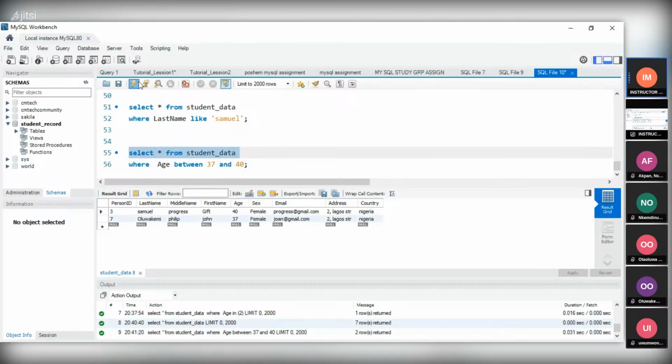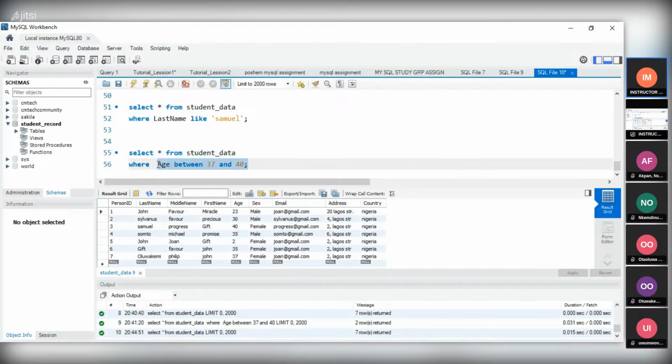Because after this class, we are going to progress. We are not coming back. So now I'm looking at how we can place a condition. We want to see age, where age is equal to 37, and where last name is equal to Kemi. So let's see.